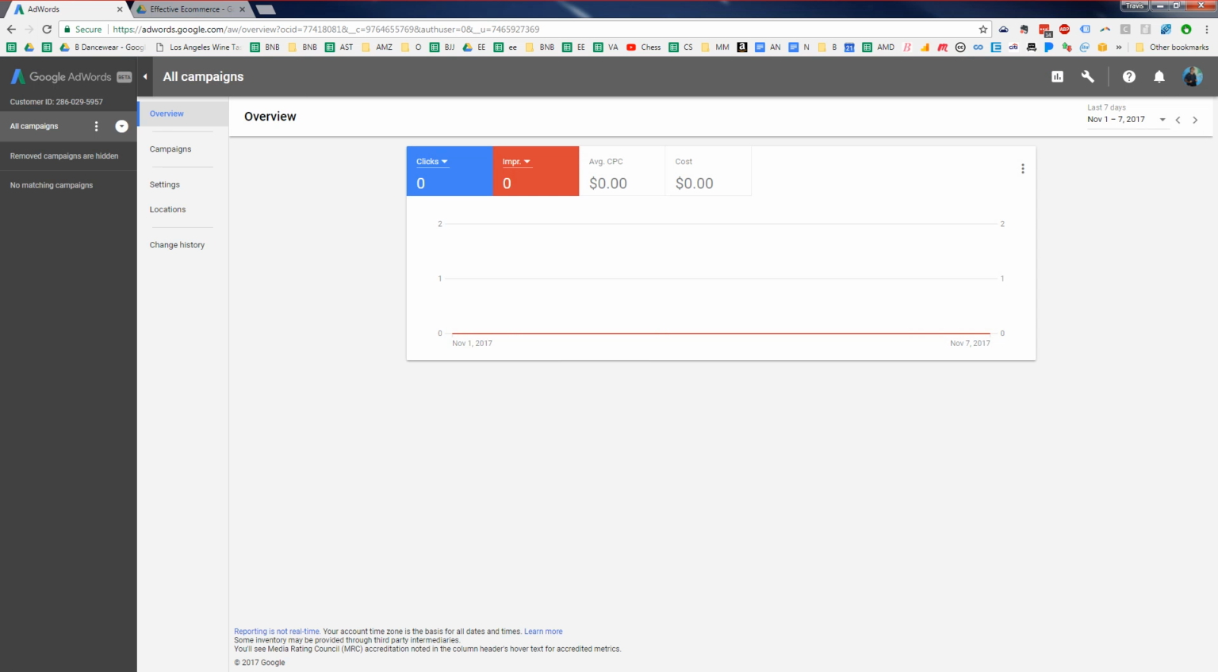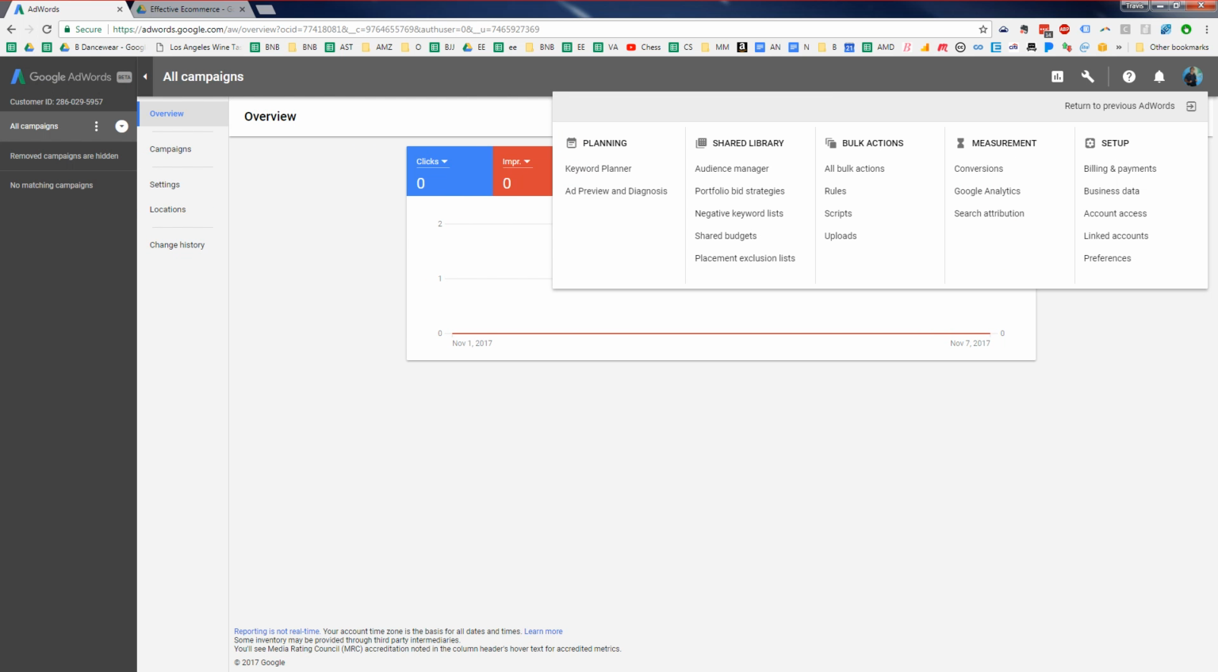This is the new view, and you can switch to the old view, which I probably will later on. But for now, let's use the new view and poke around a little bit. The very first thing you're going to want to do is click up here. This layout's a little different than it used to be. The keyword planner is where I always recommend people start.